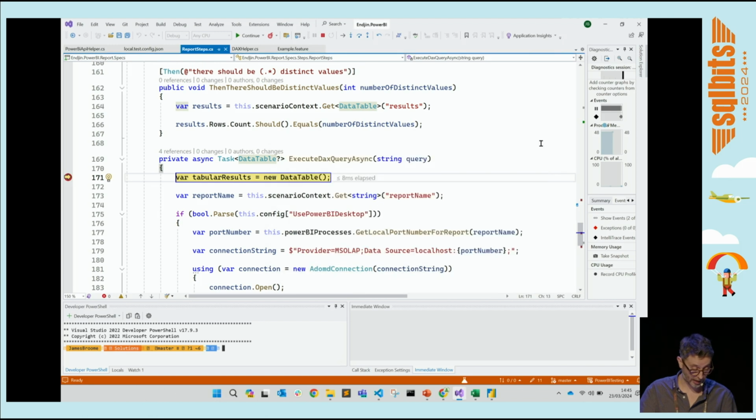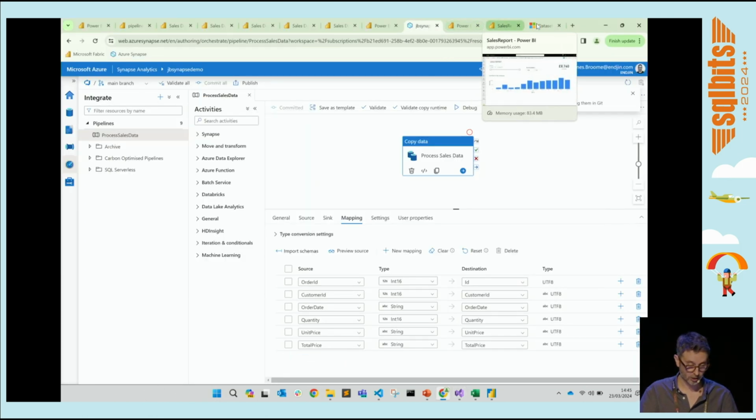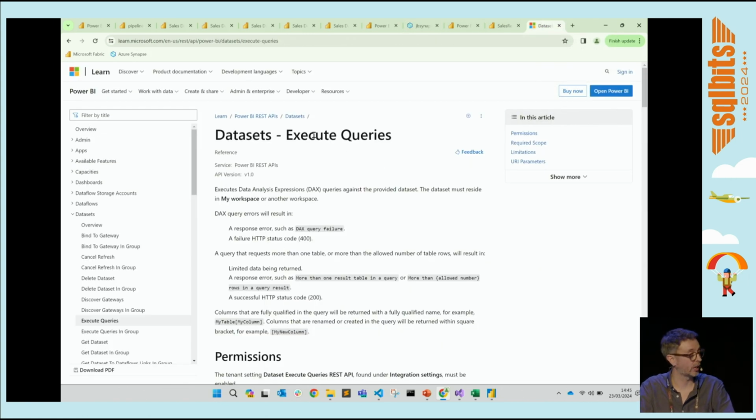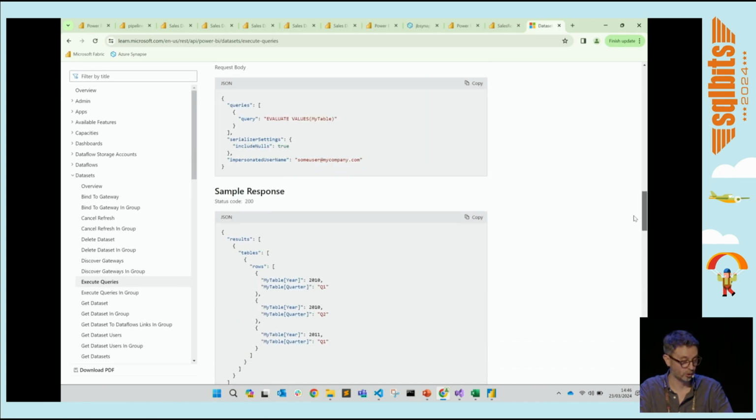And how we can do that is because in the Power BI service, there is a REST API called execute queries. So Microsoft have exposed an API that allows us to fire queries to the tabular model. It looks just like this.